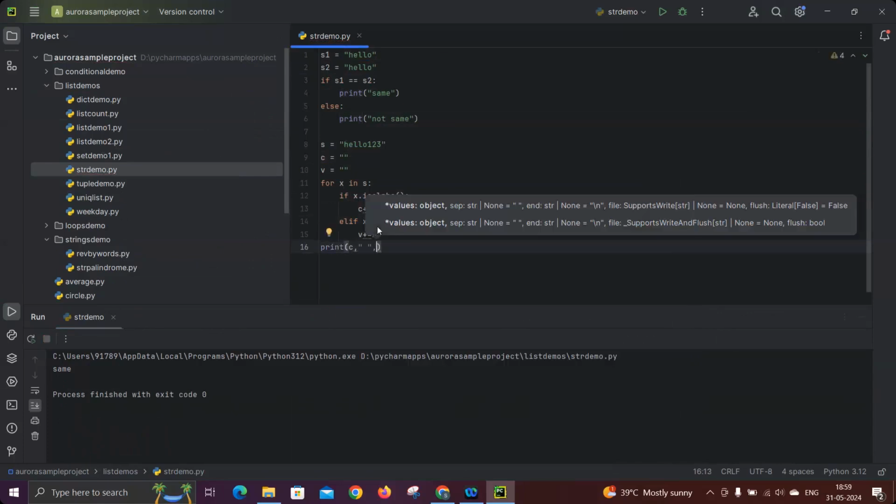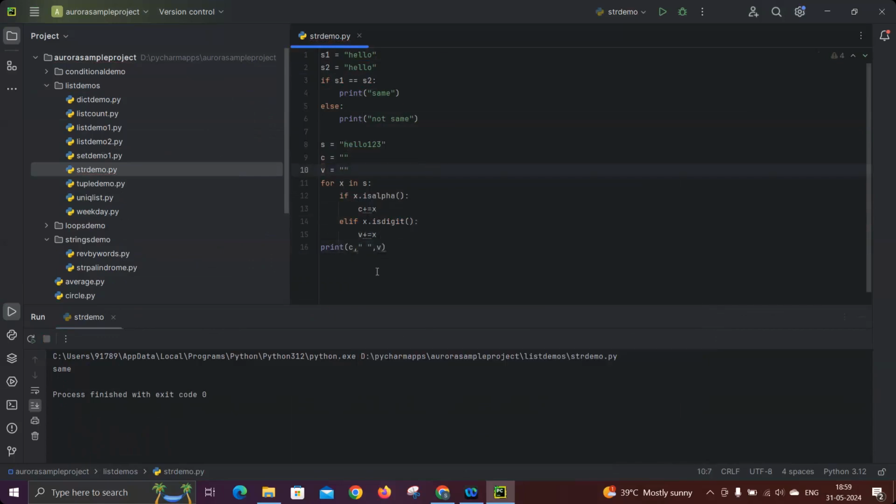So the ultimate idea is that isdigit will also validate whether it is a character or not. See here, hello is printed separately, and 1 2 is printed separately. And now if I add something in between, let's take the example hello at the rate, it will omit the at the rate because we don't care about special characters. It will only get hello 1 2 3. So likewise, you can work on these methods whatever we have.